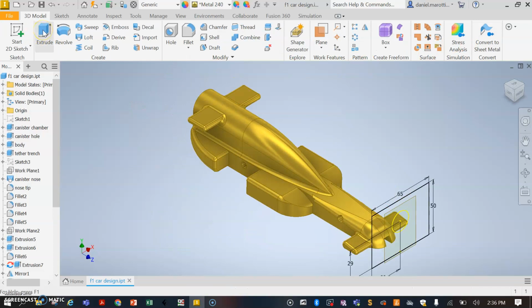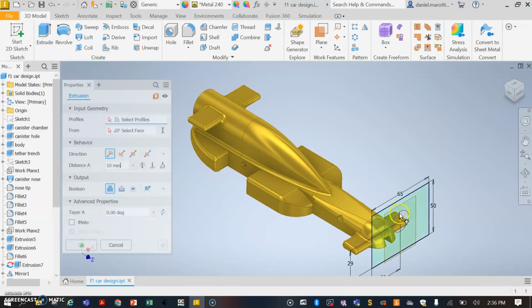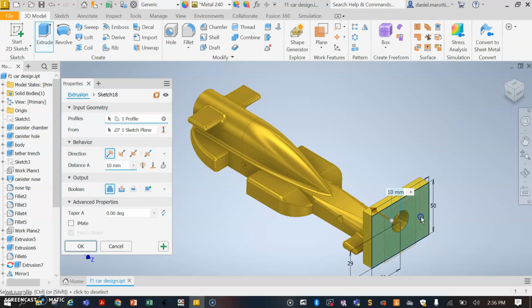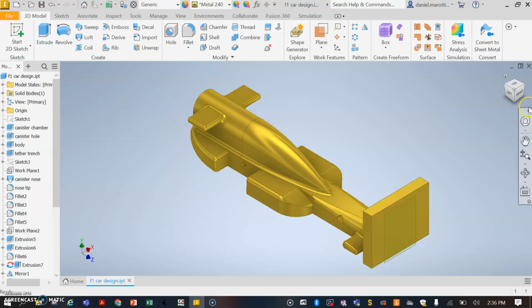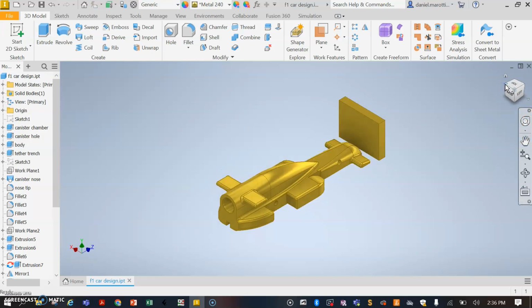And we're going to go to extrude, and you're going to extrude this whole thing, so you're going to have to click on that circle as well, and we want it to extrude 10 millimeters in this direction, so make sure the arrow is pointing towards the car. Okay, press yep, okay. Alright, so that's the first bit.